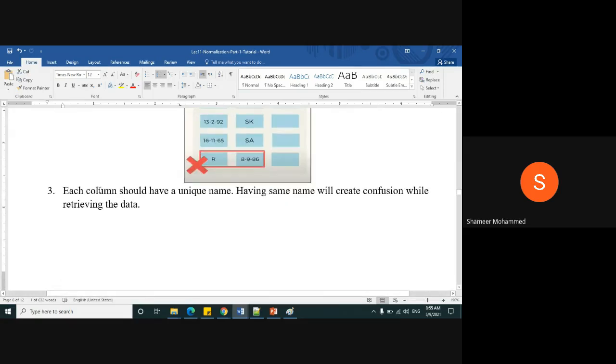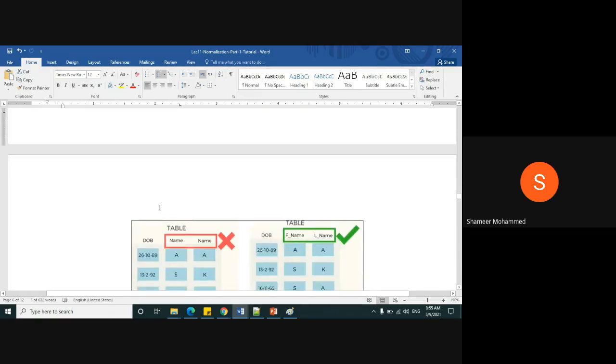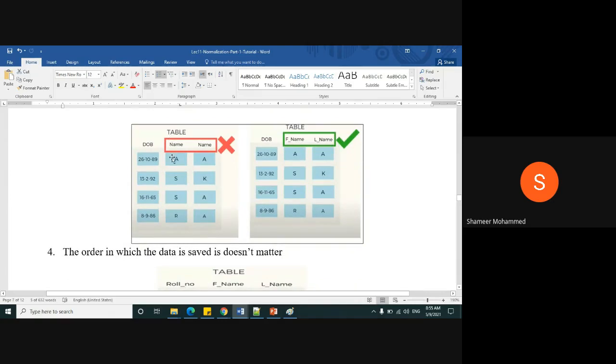Next rule, all the columns should have unique name. If you have same name, it will be difficult to get the data. So all the columns, see here, suppose if this is a table, like in your name you have first name, last name, etc. So if you have like that, don't give the same name. You should give the different column names like this. First name, last name, tribe name, family name, like that.